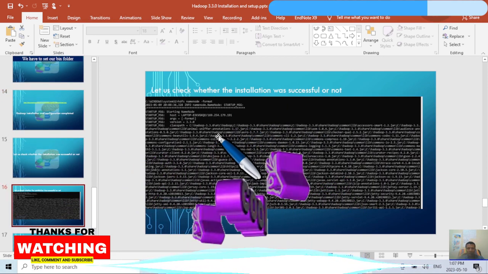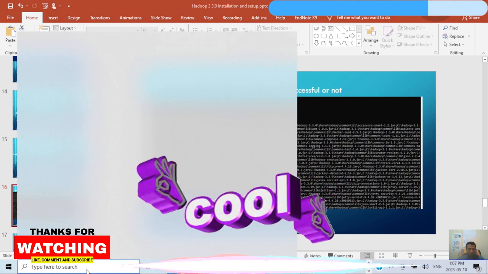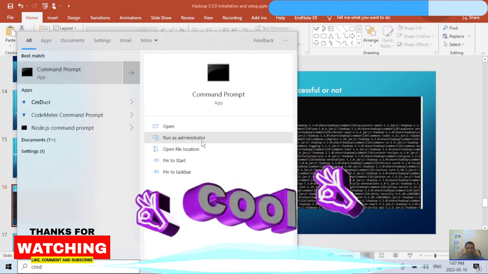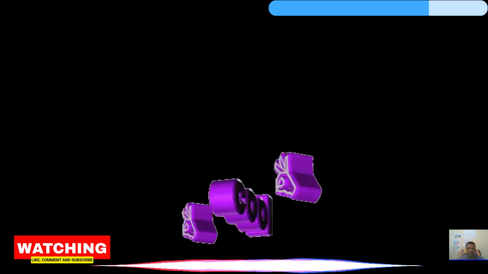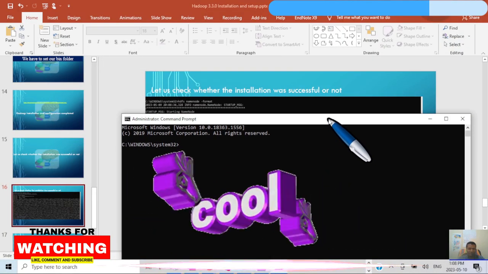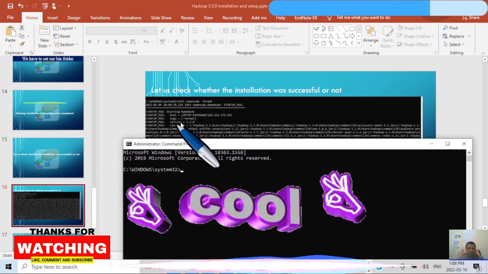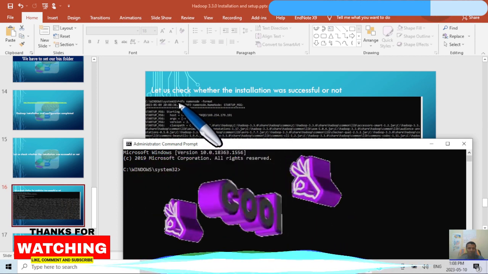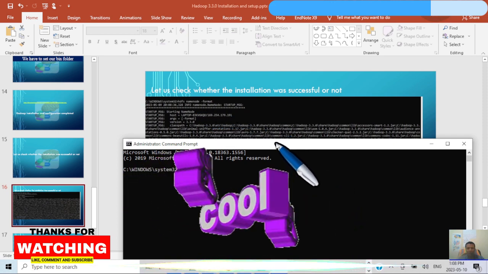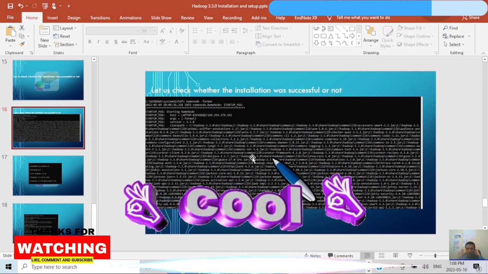Now let's check. Once you finish this, you're going to open CMD, run as an administrator. Now we already finished the Java, and so after you finish, you have to use this command: hdfs namenode -format. Once you perform that, you will see the name node will be formatted.